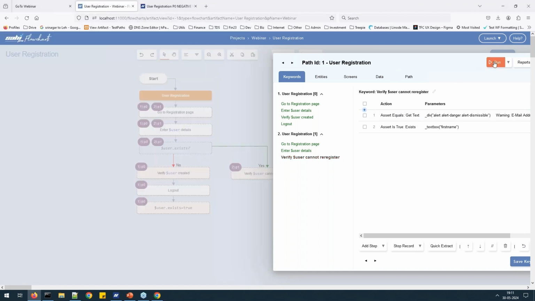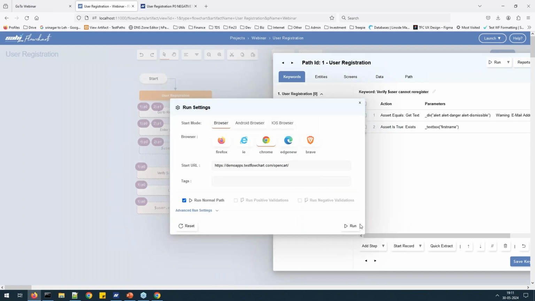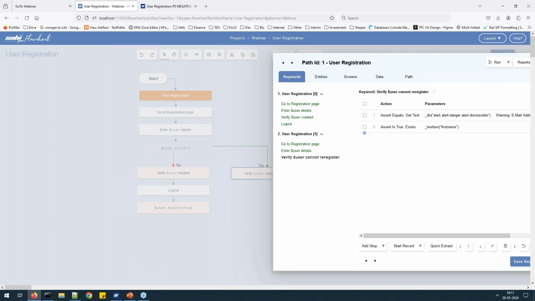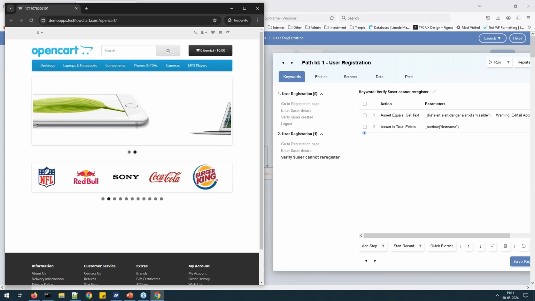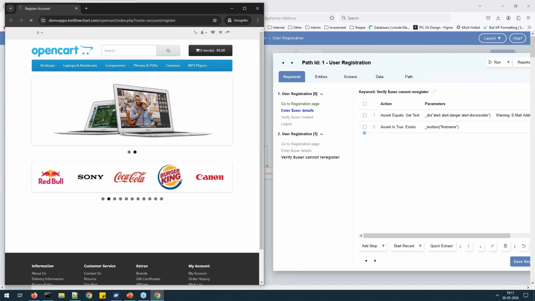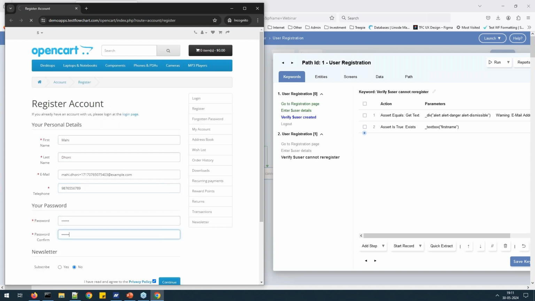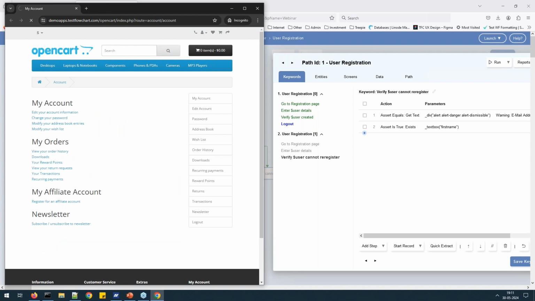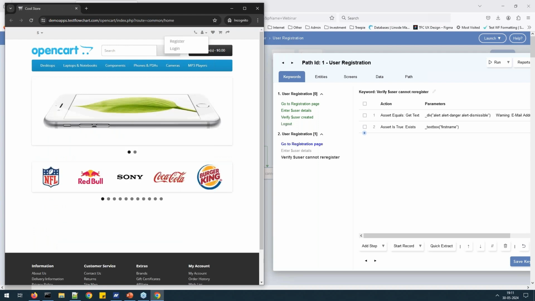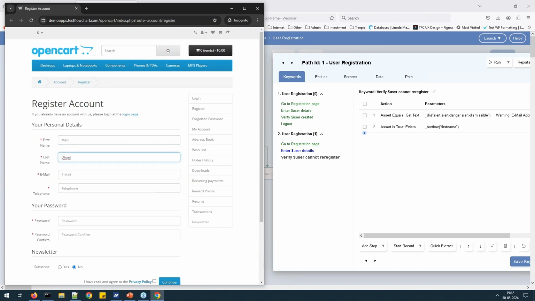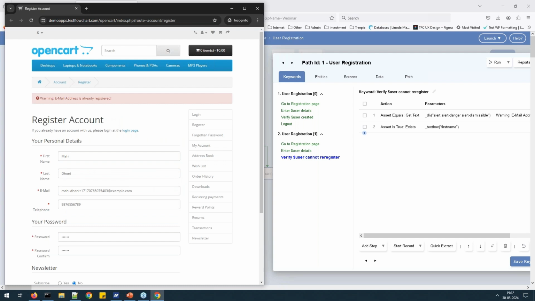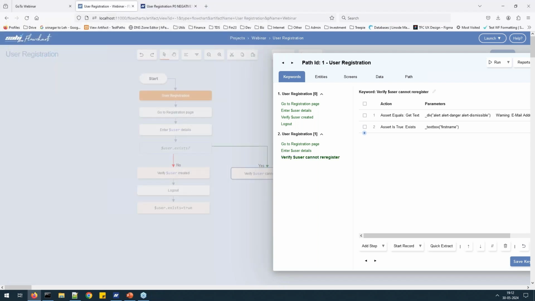Now if you run this again, it will execute the first path, then re-register with the second one, and then verify that the user cannot re-register. So two things happened here. One was it figured out what the precondition was and then satisfied it by itself. And the second was it remembered the values it had used the first time and reused them the second time. And that's it.